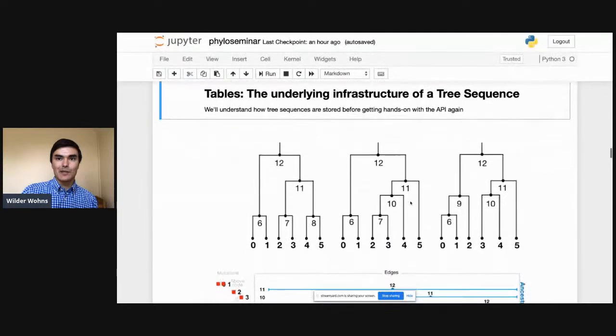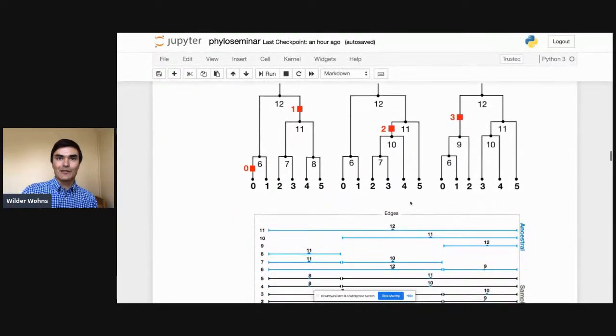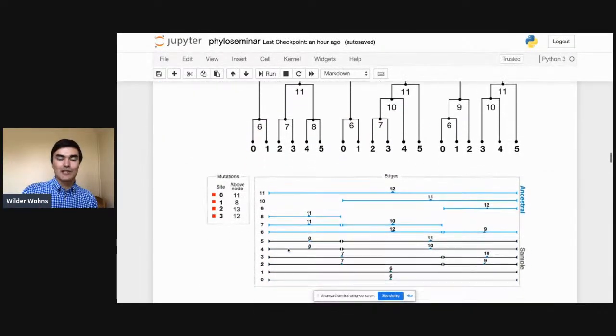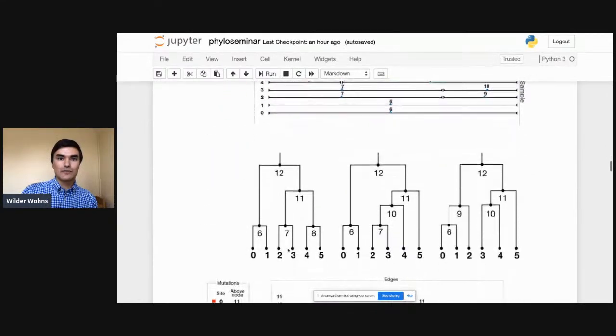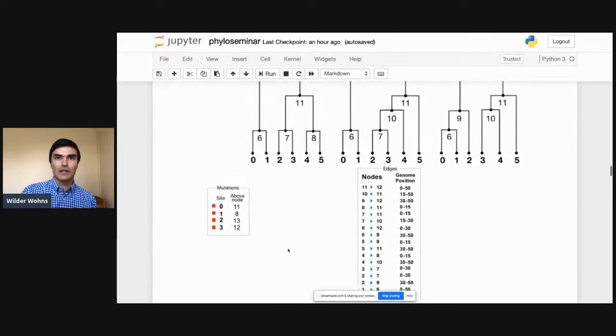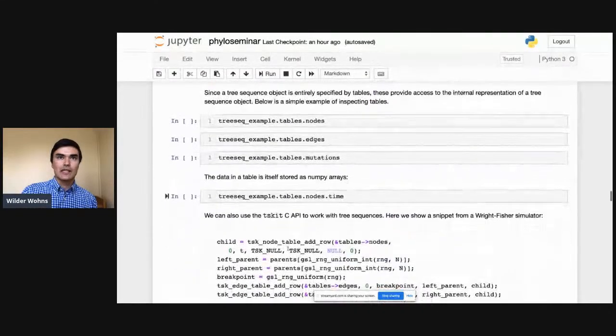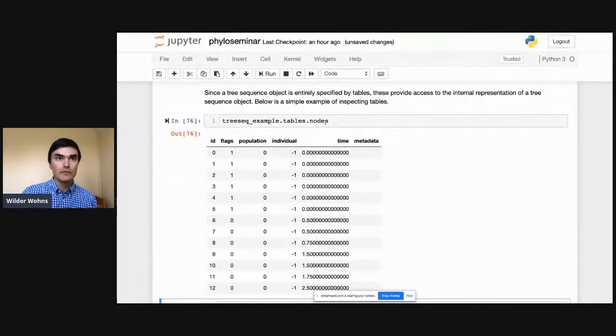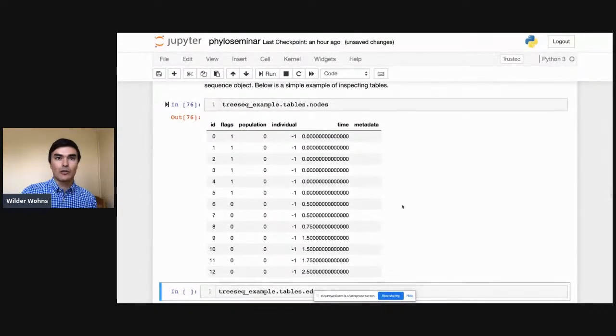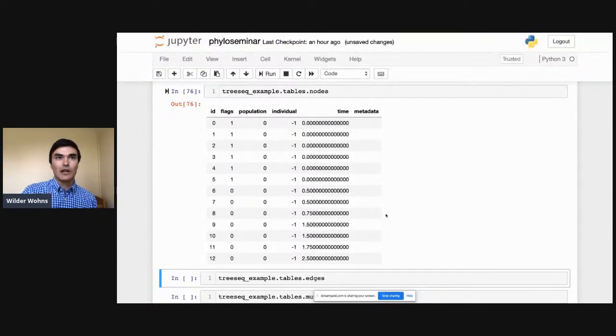Here's that animation you liked again, Eric. We talked about how the tree sequence is stored as tables. Here we go. So it's just the same thing. We've got the mutation table, the edge table, and the node table. So what does that look like in the API? Well, you take your tree sequence object, you look at tables. This is the collection of tables, and then you say, what's the node table? Here you go. Nice HTML rendered node table, where you can see all the IDs.